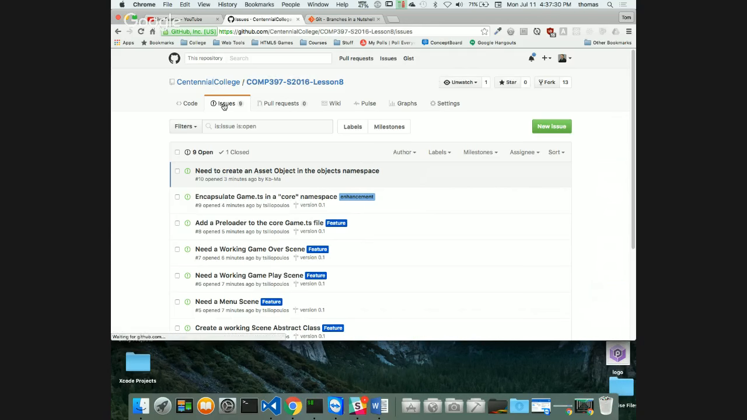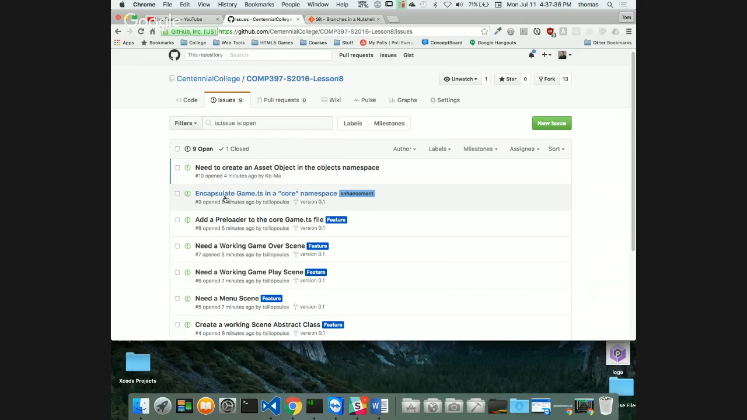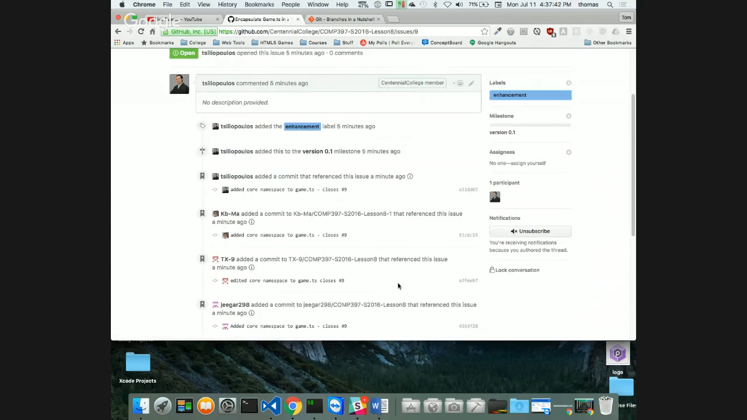So I'm going to go back to my issues, and you can see now if I did it properly, if I refresh, okay. Oh, hey, how come it's not closed? It says close issue number 9, but it didn't close off. So I can do it manually. It says added the enhancement label 5 minutes ago, and added a version 0.1 milestone.